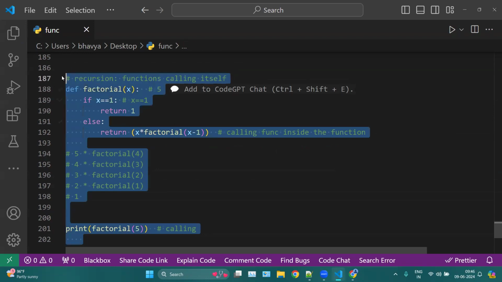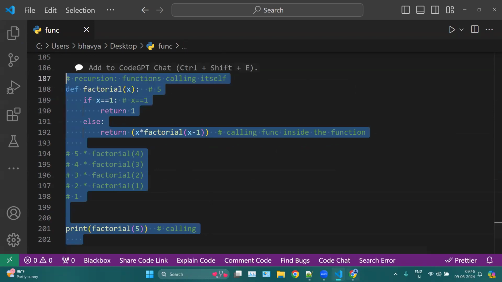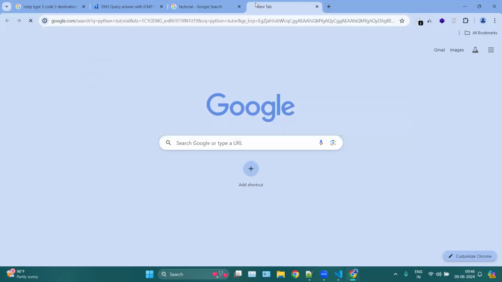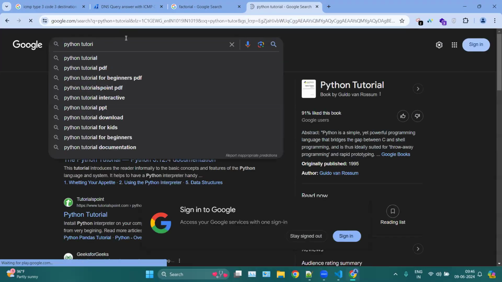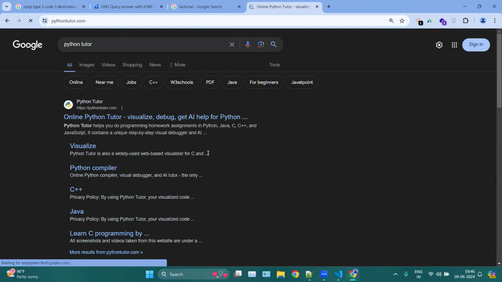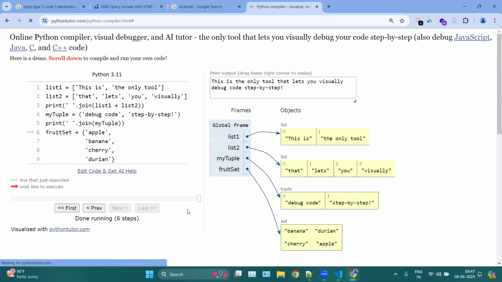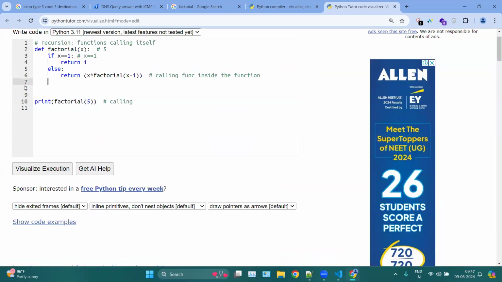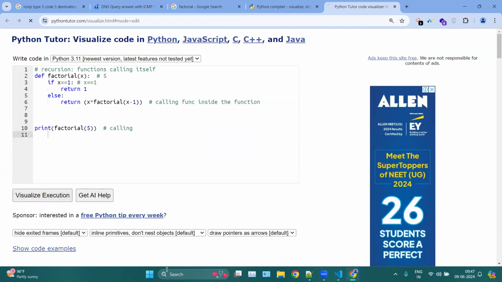So let me show you an example. We will move to Python Tutor. Let me show you in animated format how this is working. I will edit and paste this code, and now I will visualize the execution.